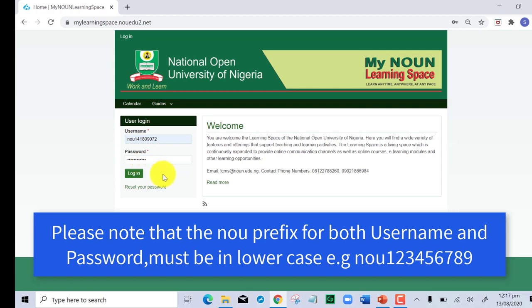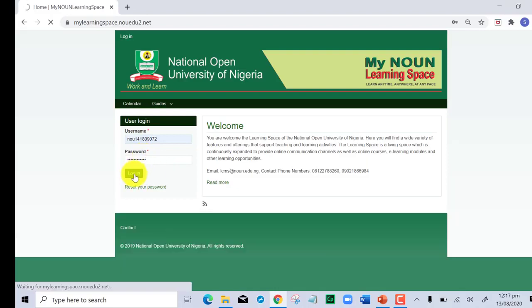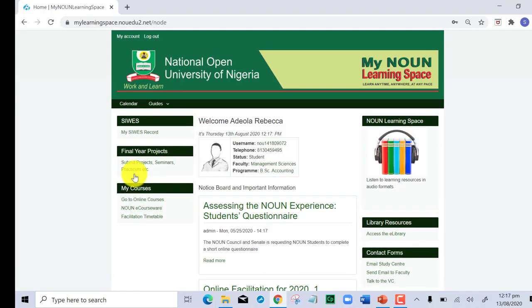And the next thing you do, just right below the password, is login. So you click log in. And as you click on login, yes, you have a page such as this showing, welcoming you. This is the name of the student, and you can see the date is Thursday. It gives you your student details. You can see your faculty, the program you have, and your status as a student.